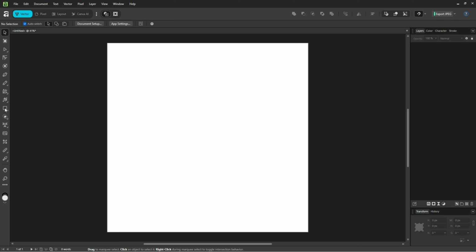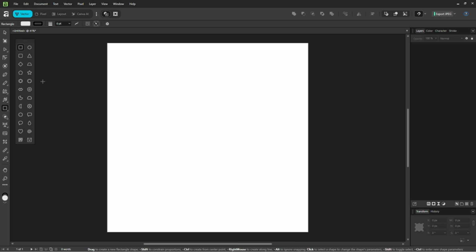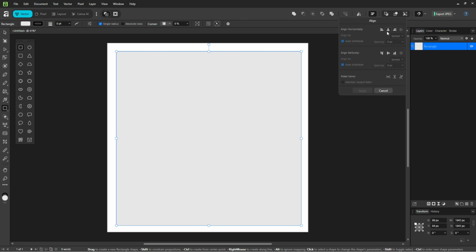I'm gonna head to the shape tool, and from here you can choose any shape you like. But I'm gonna pick the rectangle tool. I'm gonna draw a square right here on my canvas and adjust it to the size and position I want.